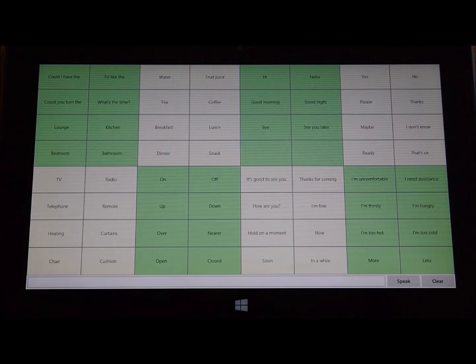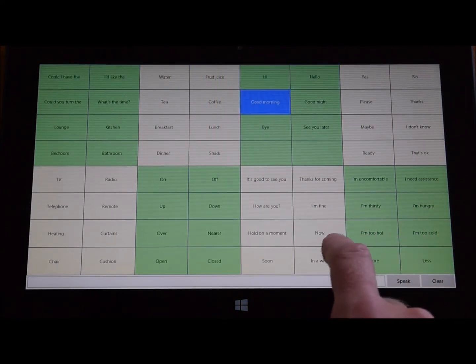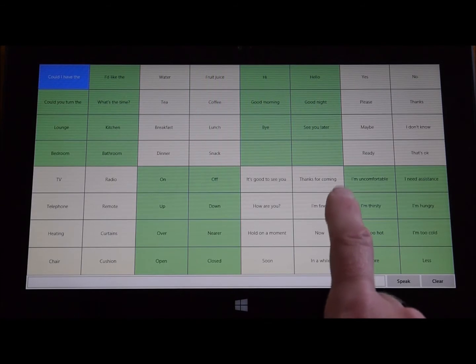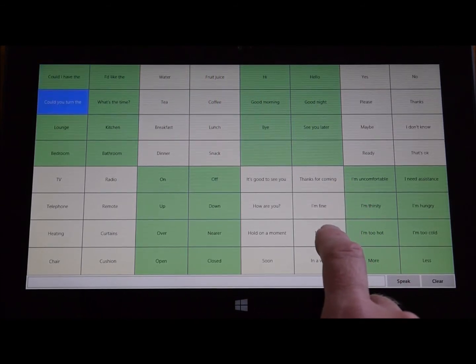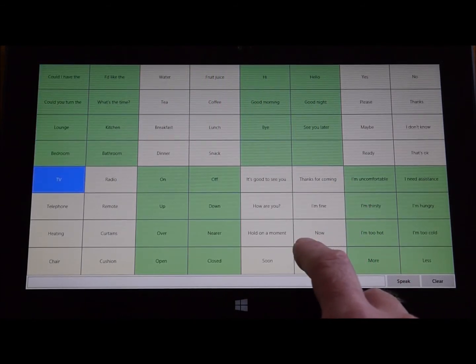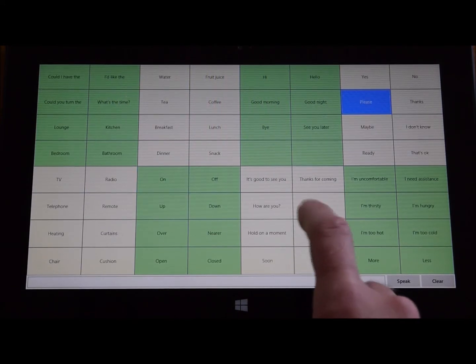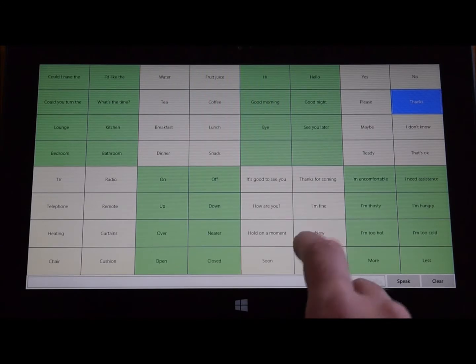And what this means is, if I make small movements with my finger on the screen, the blue highlight will move a lot further than my finger moves. For example, when I get to the phrase I'm interested in, I tap. So here we go. Could I have the TV on, please? Thanks.